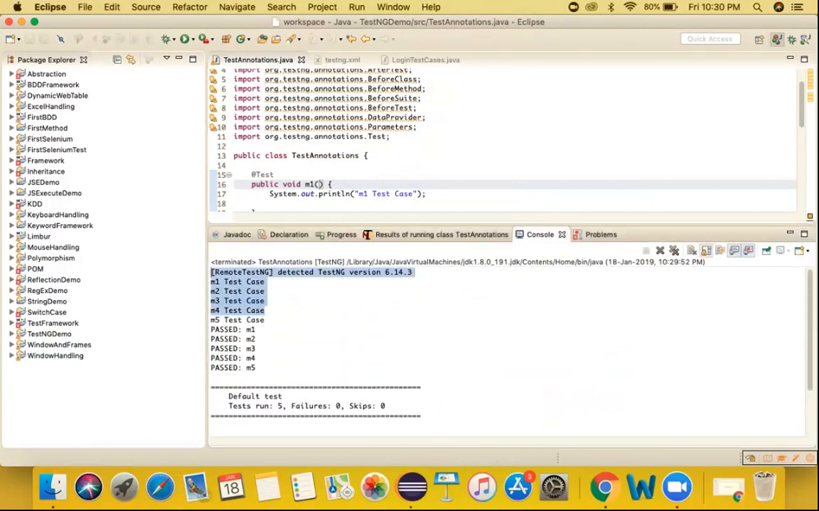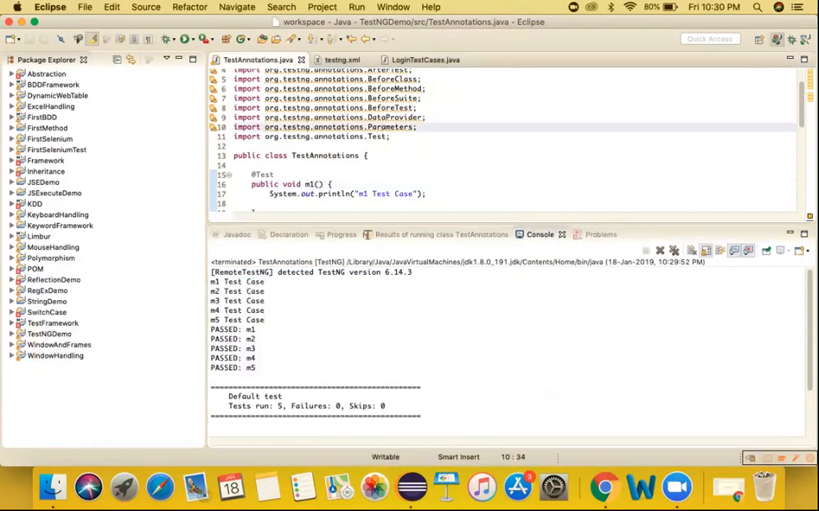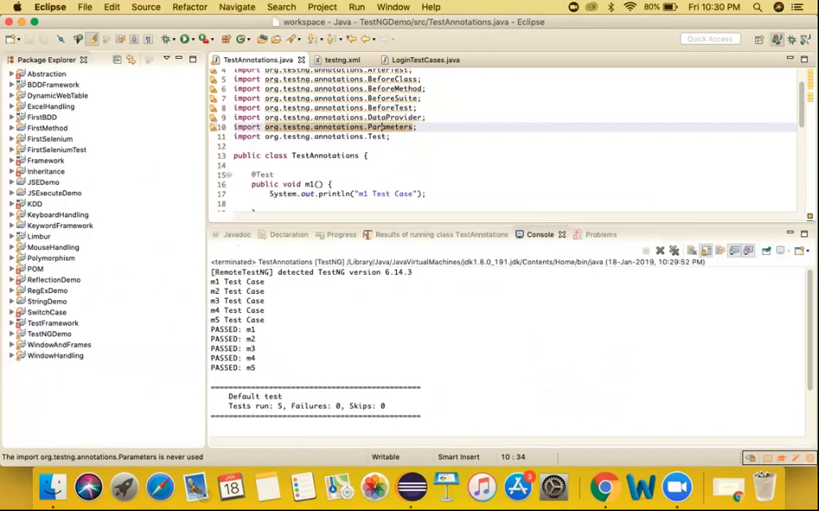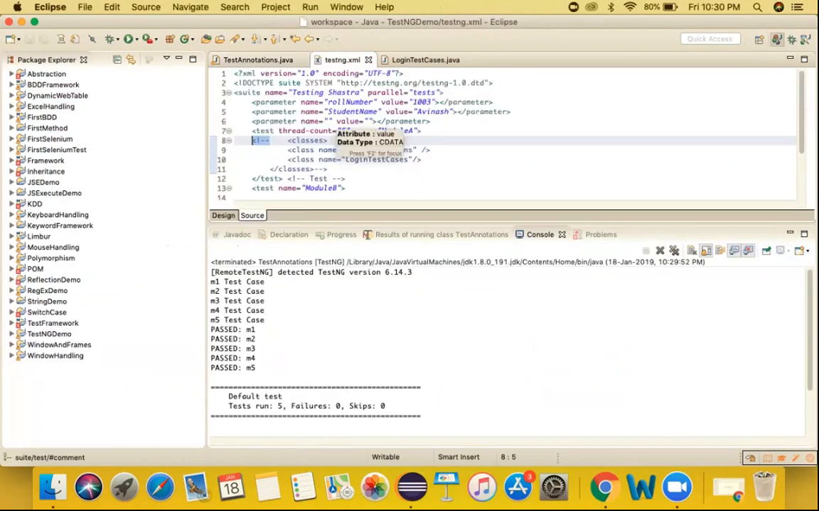Can you see the messages? Corresponding messages are appearing over here: M1, M2, M3, M4, M5. Okay, now we executed the class itself. But why is testng.xml given and what is the use of the testng.xml file?